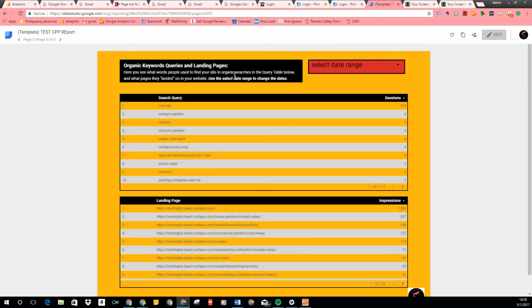Page 4, this is talking about organic keyword queries and landing pages. We wanted to show you what types of keyword queries people are actually putting into the address bar and getting to your site on. You can select the date range. Again, it defaults to the last 28 days.